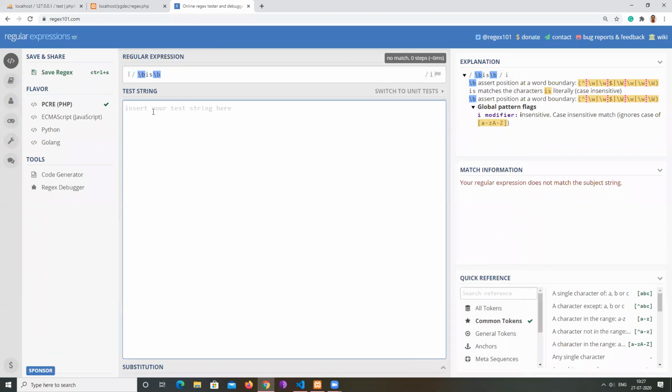And then I can write here a word like his. Now you can see that it says that your regular expression does not match the subject string. So it is saying that whatever you have put as the test string, it is not matching with the regular expression that you have given. But suppose I write, is this me? Now you can see that it is saying full match 1. And also it is showing the matched characters where it is matching.